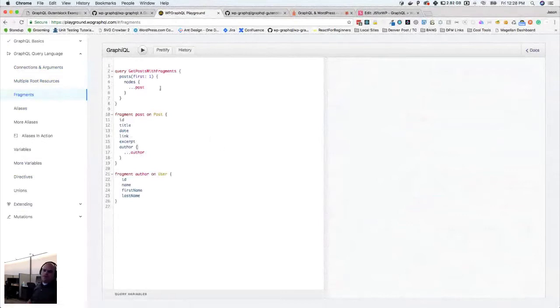There's also something called fragments in GraphQL. I can break out pieces of my query into what's called a fragment. So I can define a fragment. In this case, I'm going to say fragment post on the type post. These are the fields I want. And I can even use another fragment inside that fragment.